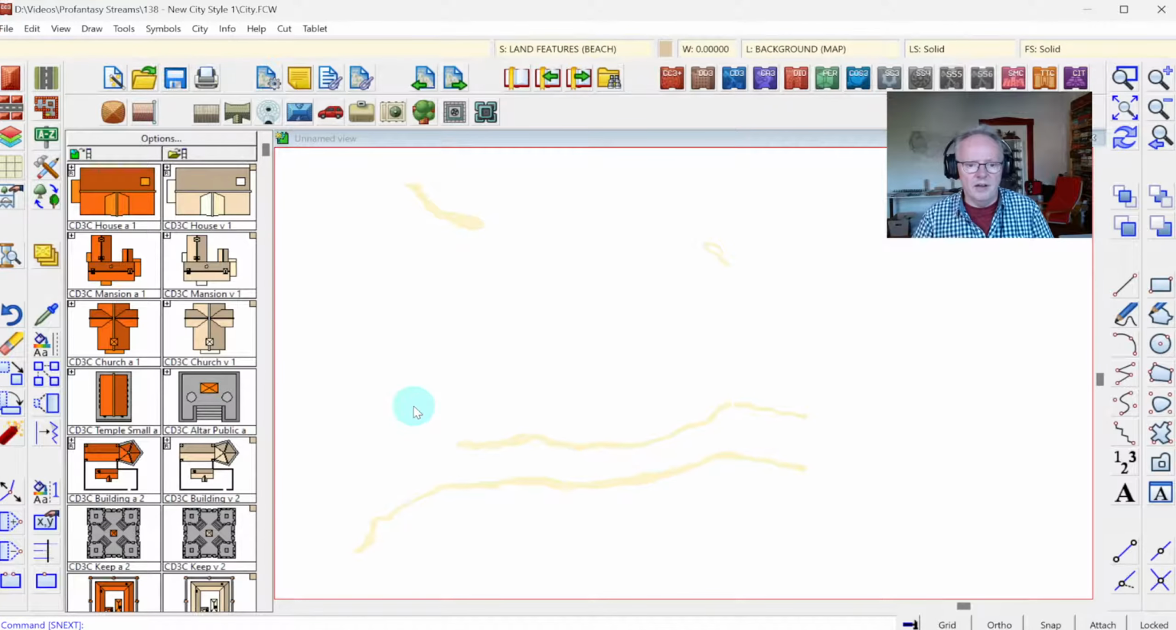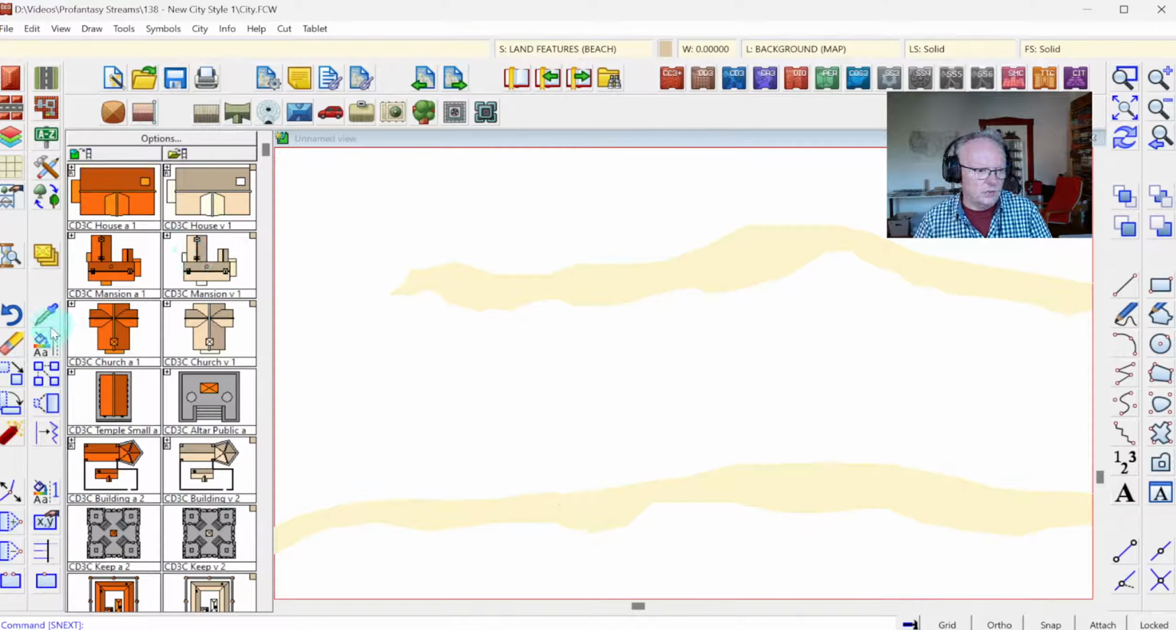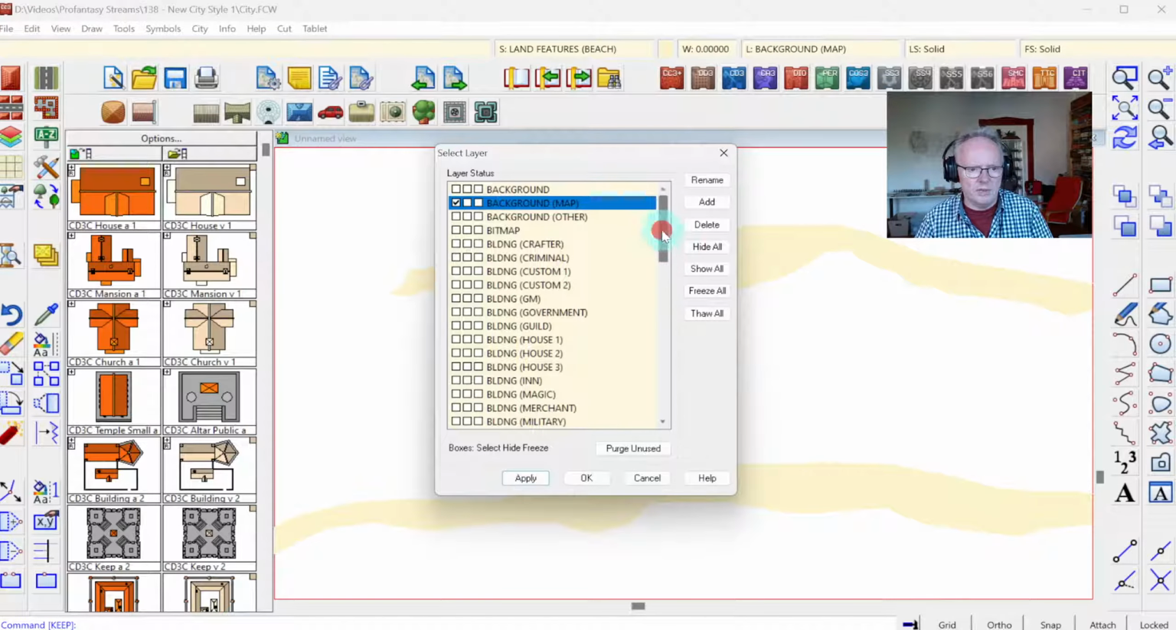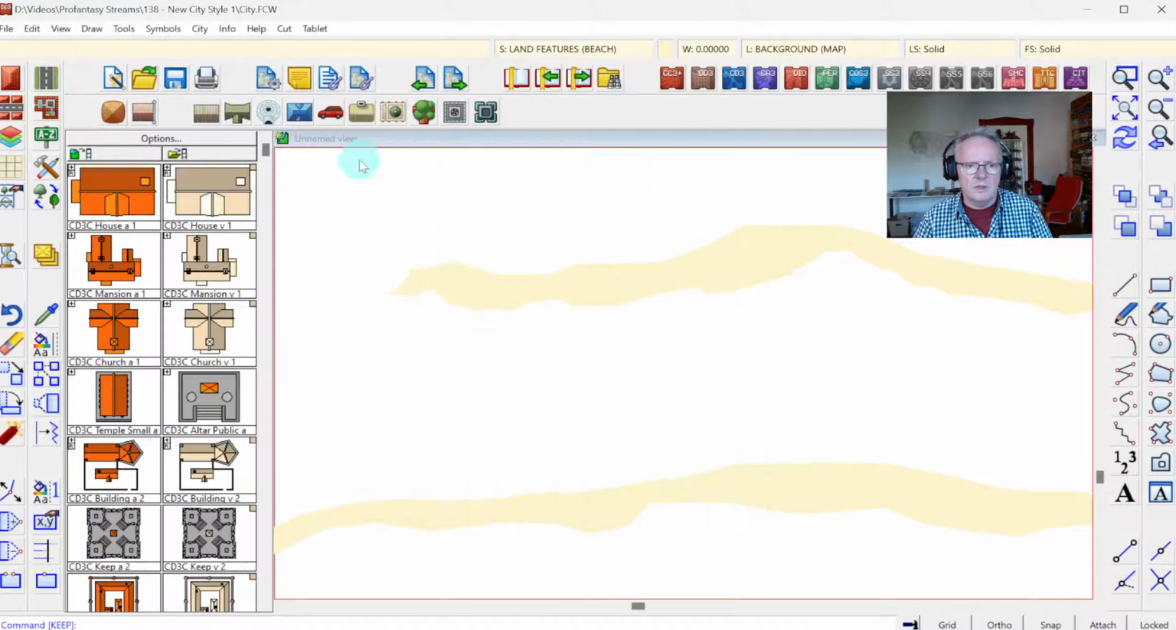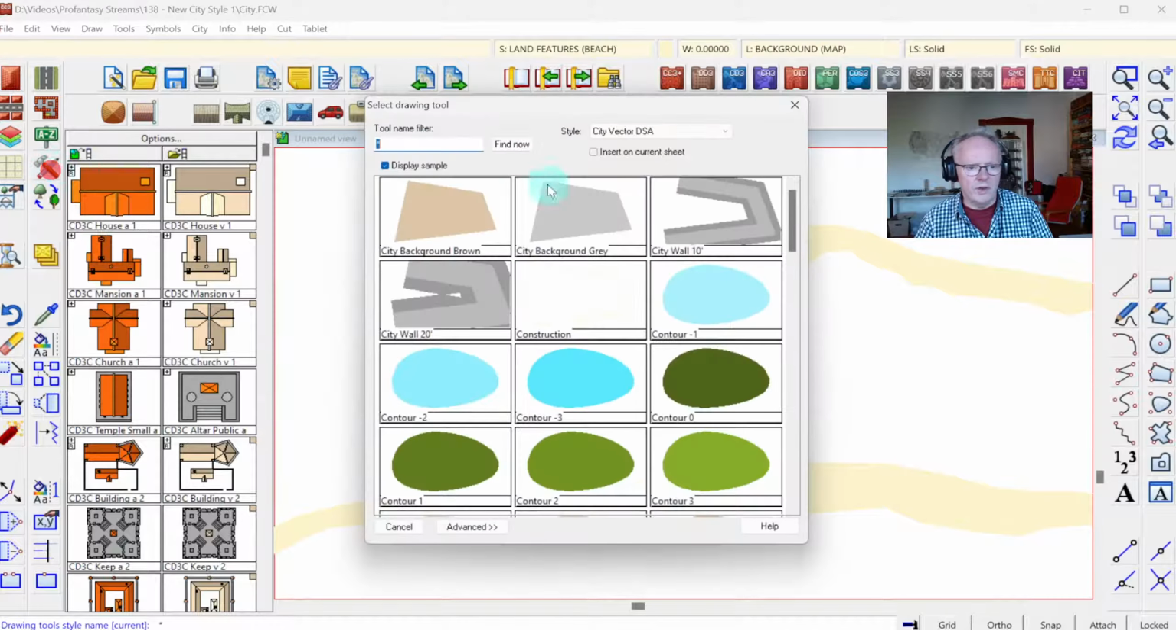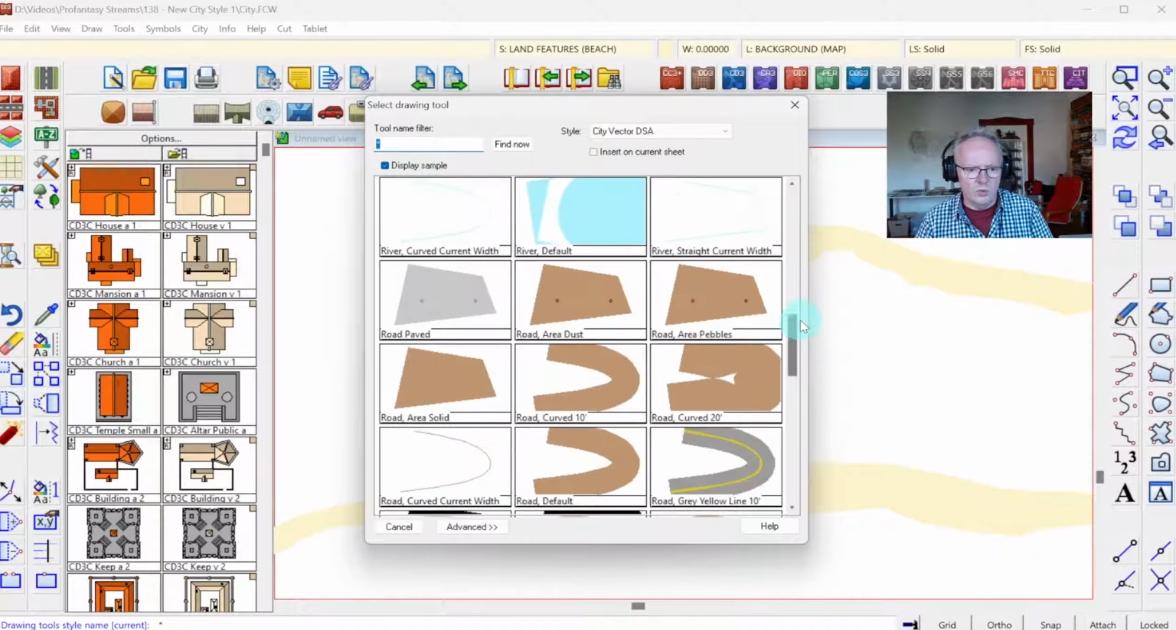And as you can see, I've used a light yellow to create a beach on the map here. And for that, background map might not be the perfect layer to set this up. I could probably better use background other for that. So let's have a look. Do we have a tool for anything like that? No, I don't think we have. See, nothing like this is in here.